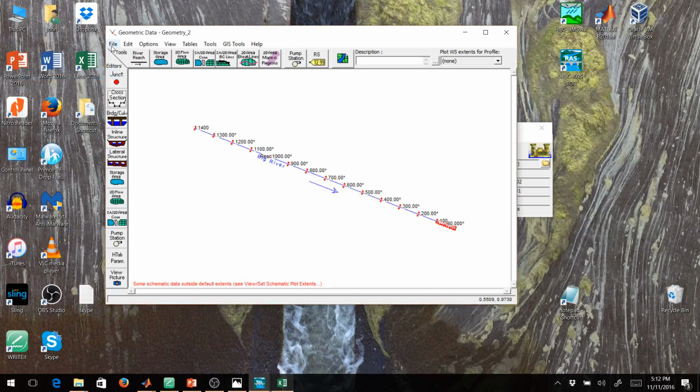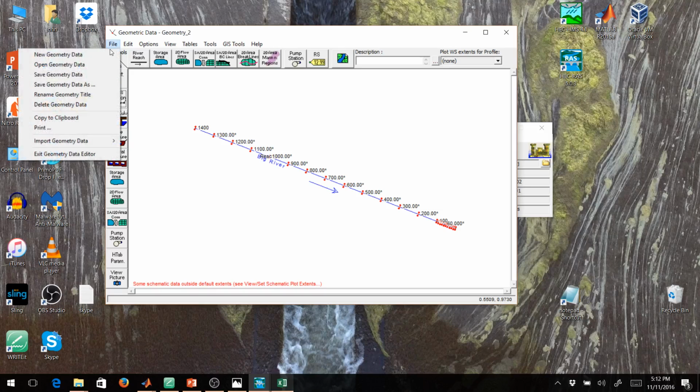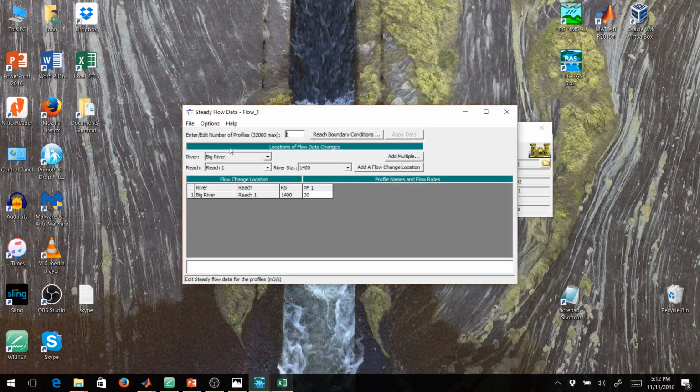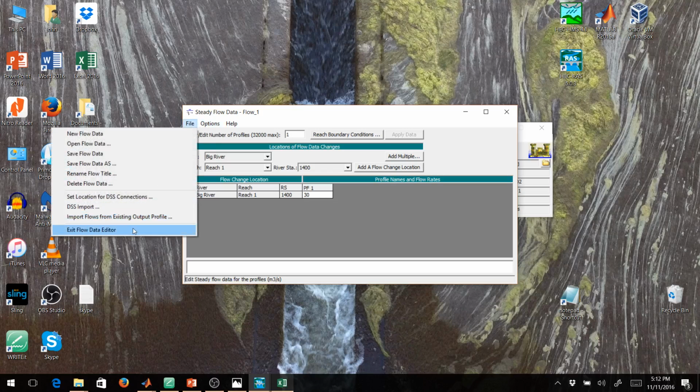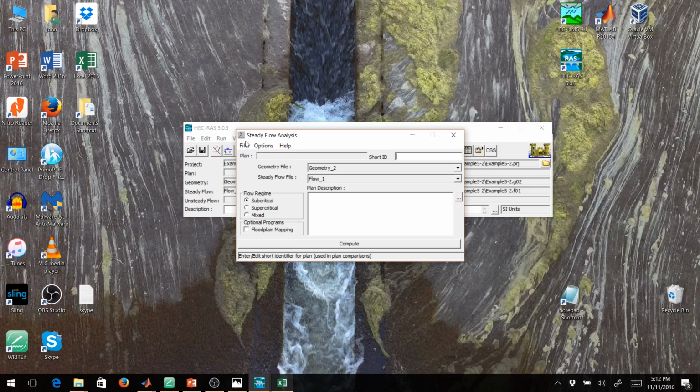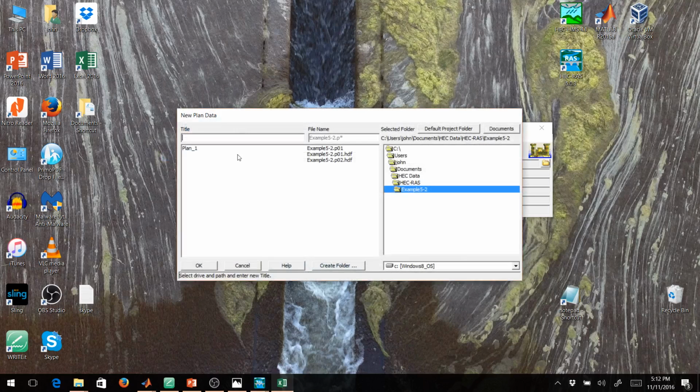Okay, now this is where the modular features of HEC-RAS are really nice. Our flow quantities haven't changed, so we don't need to change anything in our steady flow data. We have the same boundary condition, critical depth at the downstream end, and we have our same flow. So we don't need to change anything here. We can simply set up a new plan. So we go to the running man to run our simulation, and we can start a new plan. And we can call this a plan.